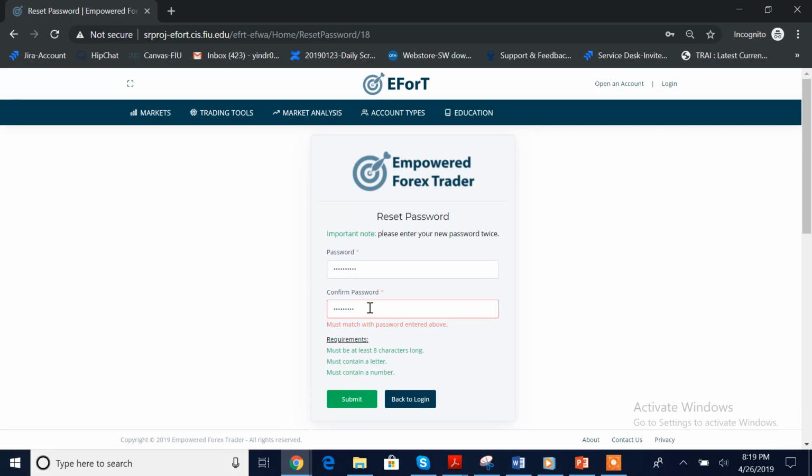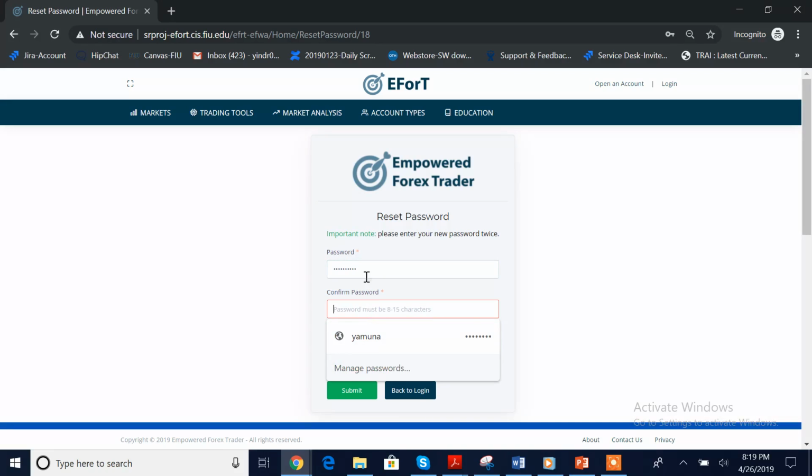When I give a wrong password the second time, it's throwing an error because it doesn't match the first password here. These 2 fields should match. If not, we're going to get this error, must match with passcode. So I have to provide the exact password which I've given in this field. I have to provide the same here.